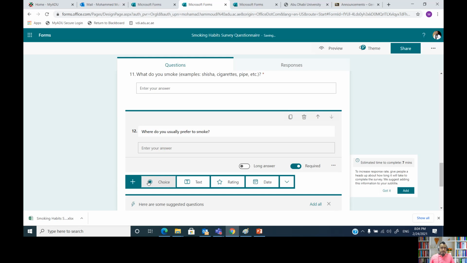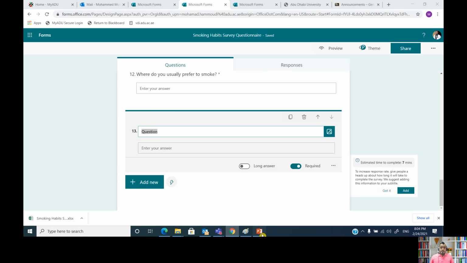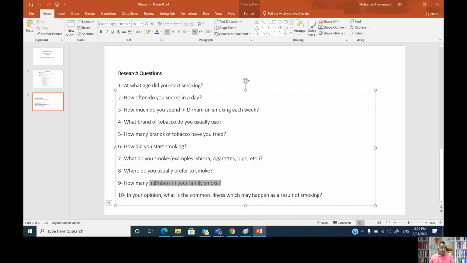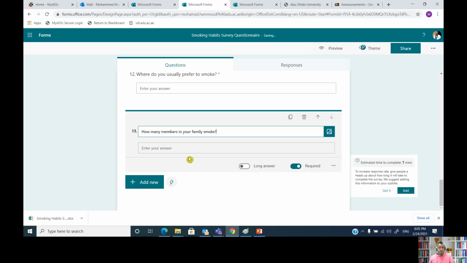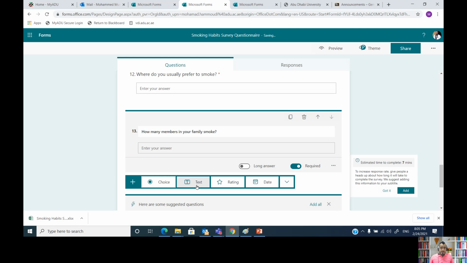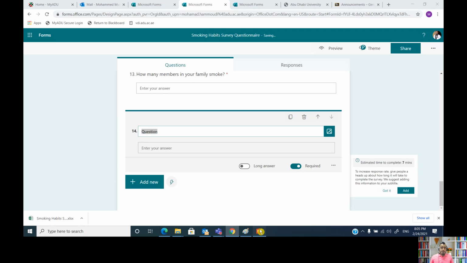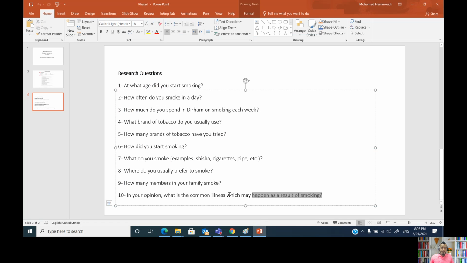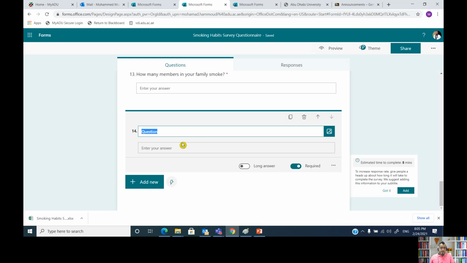And then now I will add another question, text, and then we go here. How many members of your family smoke? Copy this, and then paste it here. And then I will add the last text question. It's the last research question. Your opinion, what is the common illness which may happen as a result of smoking? Just paste it here. And that's it. I'm not gonna add anything.